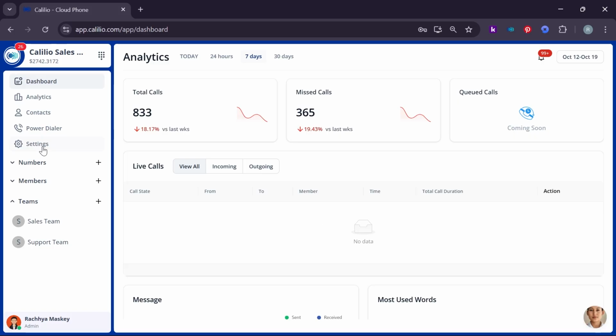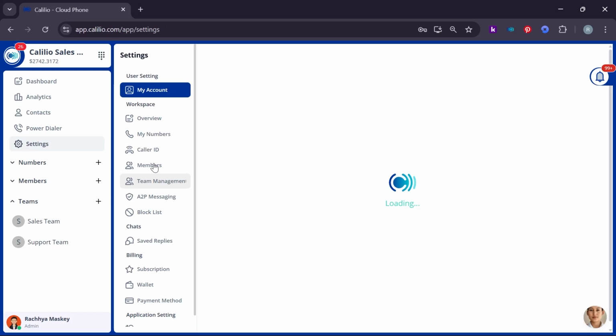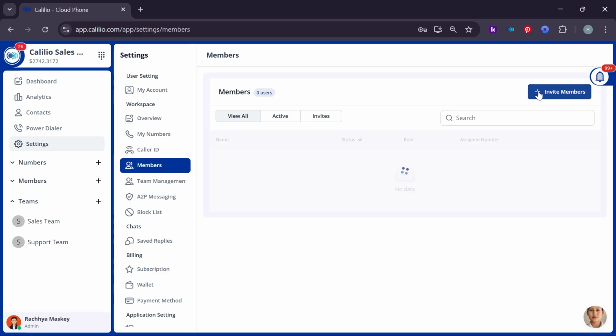First, click on Settings from your dashboard. After that, click on Members under the Workspace section. Then, click on this blue Invite Members button.